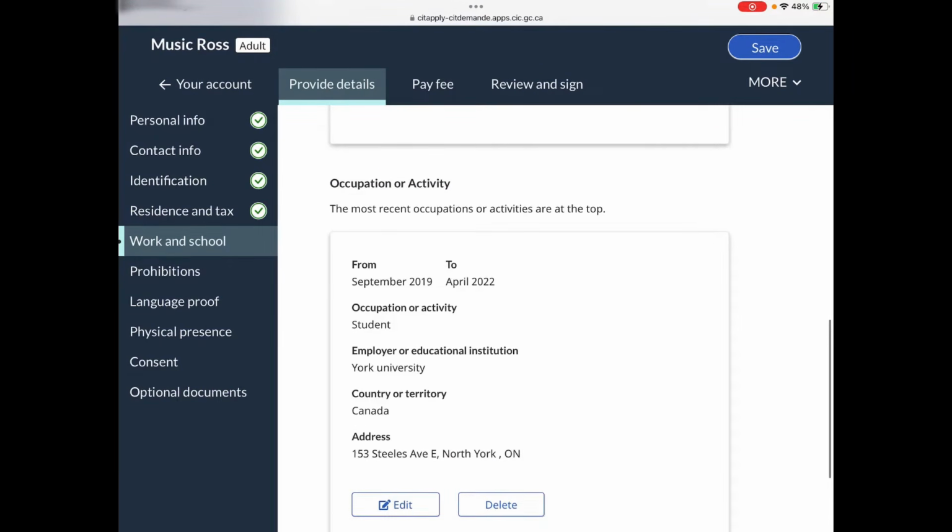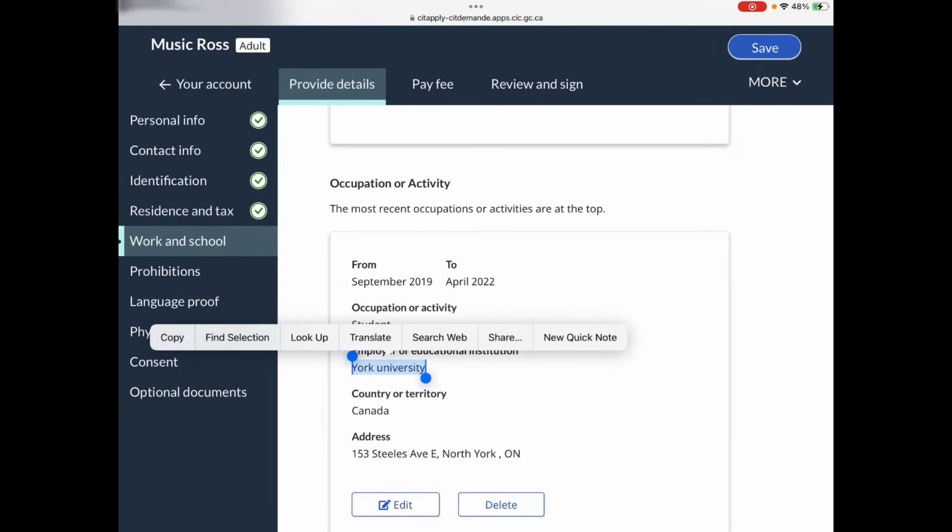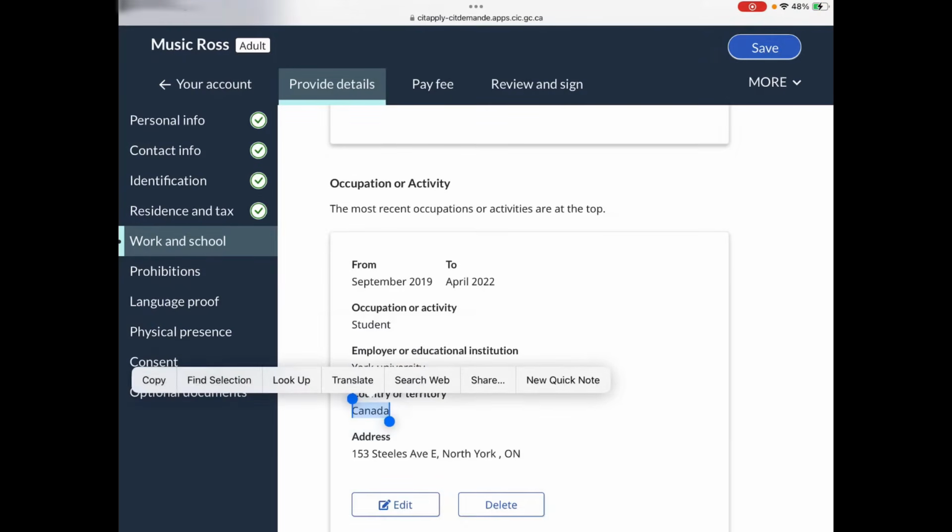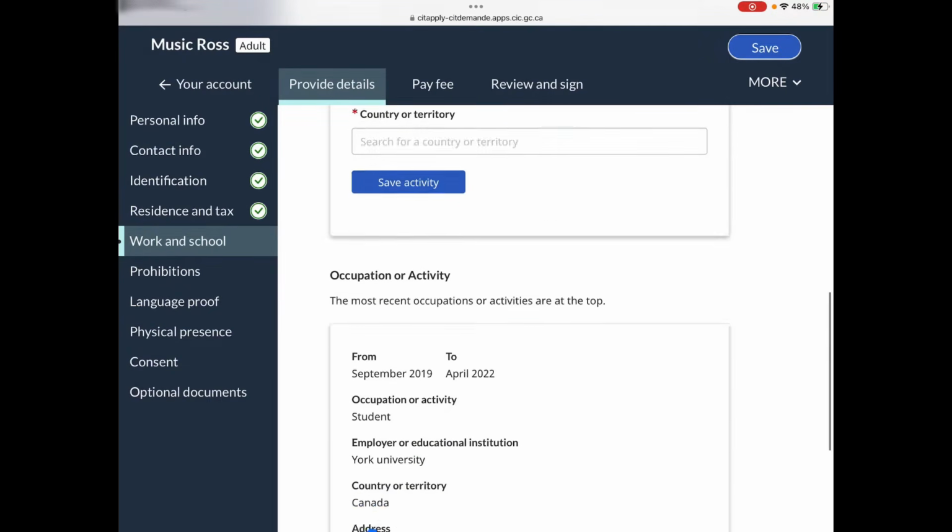Okay, so I entered the dates. I said that's from September 2019 to April 2022. I was a student, and I was going to York University. It's the educational institution that I was going to, which is in Canada, and that's the address.